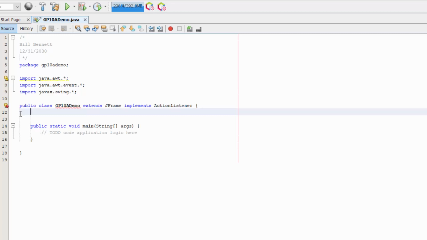Now we'll add a content pane, which will be of type Container. We'll name it content, and that'll be equal to this.getContentPane().